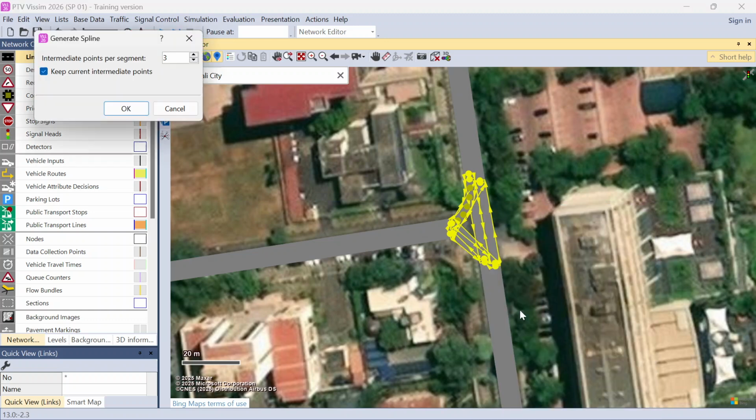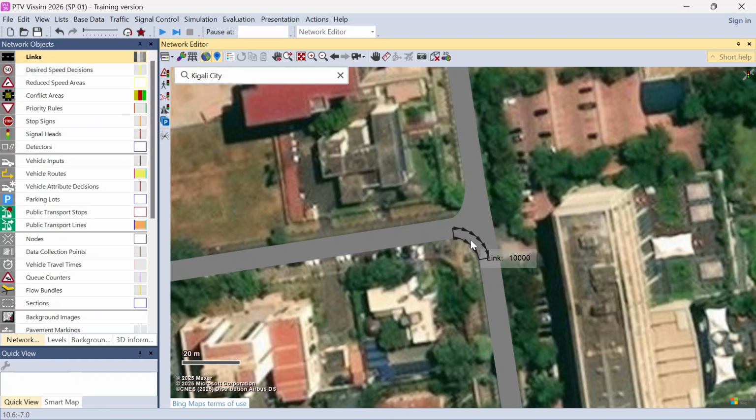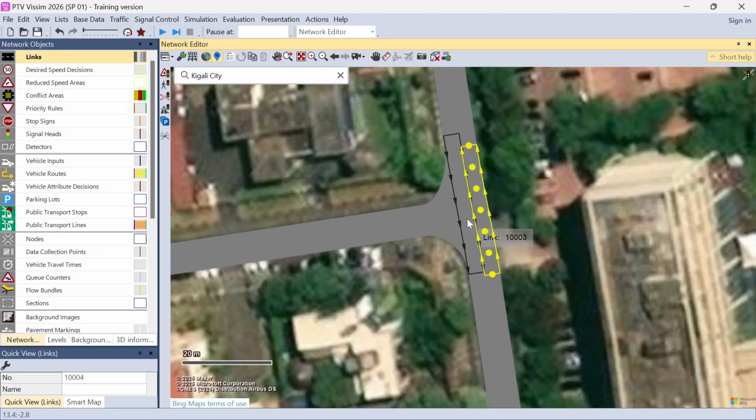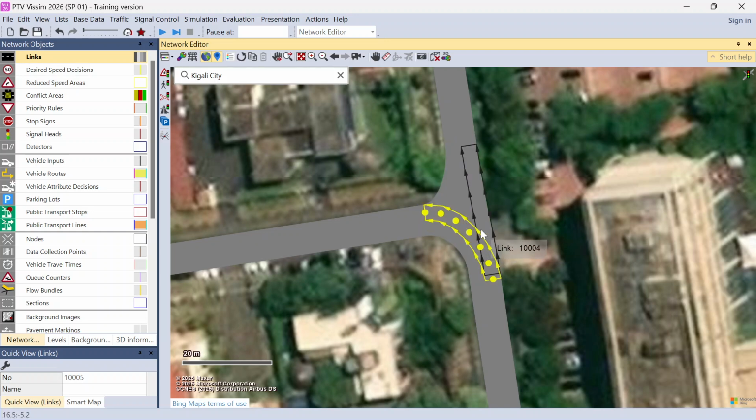So when we click generate spline, they are going to ask us the number of intermediate points. Let's put 5. So we shall keep the current intermediate points each connector had. When we click OK, you can see that we have a well presentable intersection view. All the connectors are curved and they are well structured.